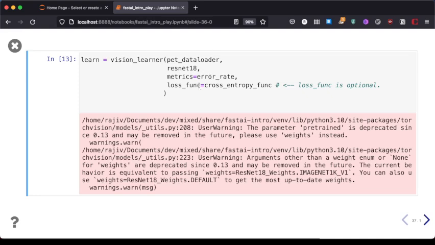Now, just to clarify, loss function is not required. It picks up the loss function automatically from the data given to the data block object. But I just wanted to show you because you will also see it later on when doing the training process.